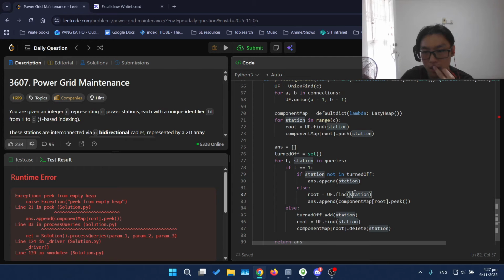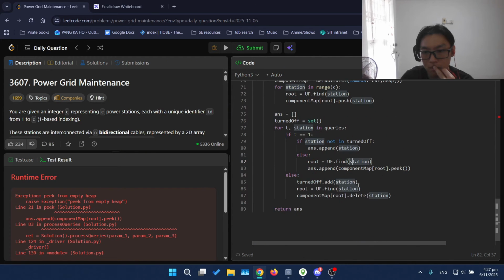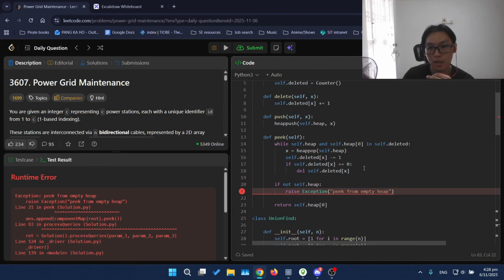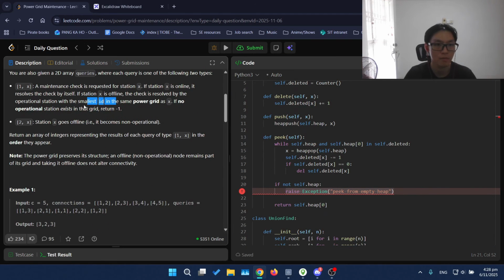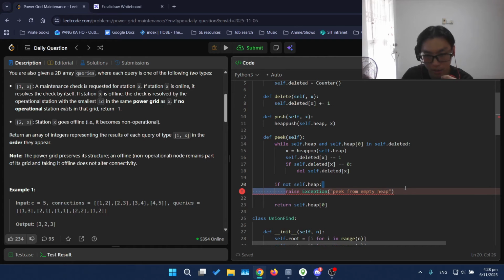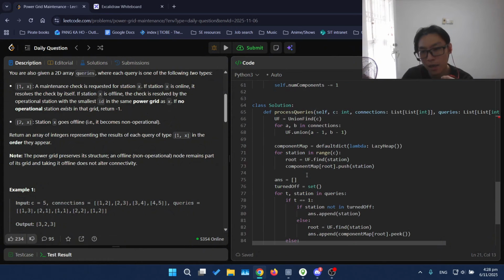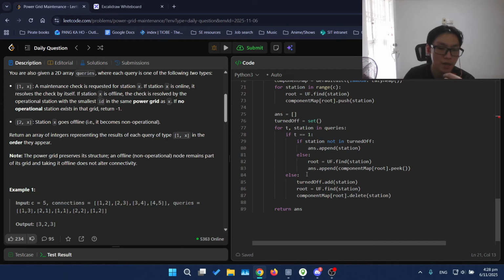So the station has been turned off. Okay, that's cool. So in that case, we will actually return -1. Yeah. When we turn off the station and we don't find an operational station that exists in that grid, we have to return -1. So instead of raising an exception here, and trying to catch it and returning -1, maybe that code is a little bit better. Yeah, let's do that.